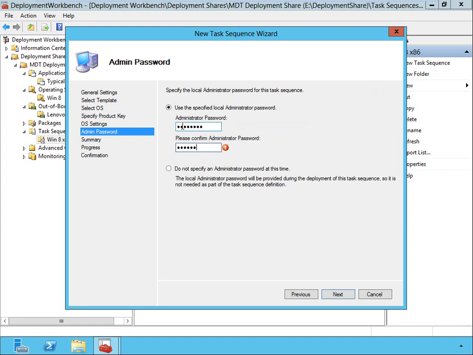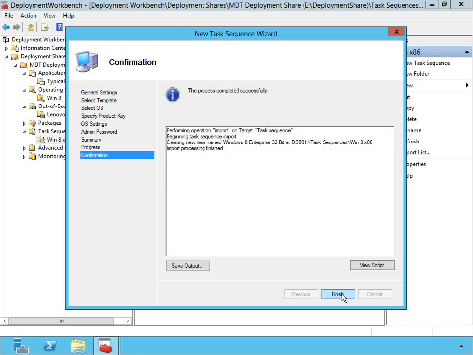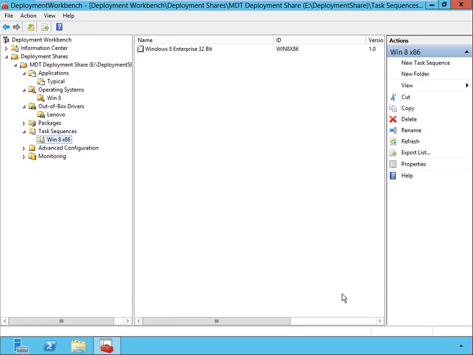You're going to see this password later on. It's my safe, secure password with a capital P. Or you can choose Do Not Specify an administrator password at this time. Click Next, Next, and it's really quick. Task sequence is done. When it's completed, click the Finish button, and we now have a task sequence created.